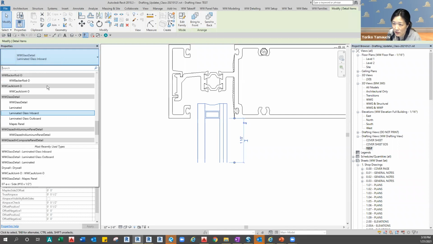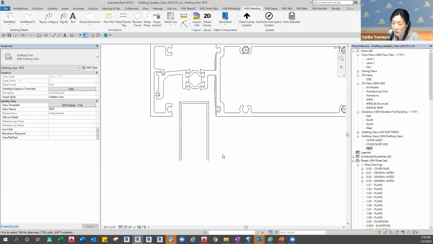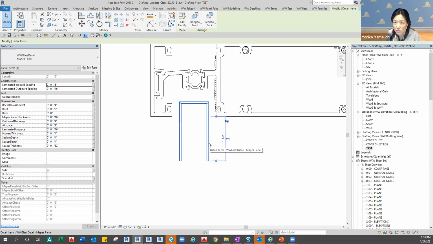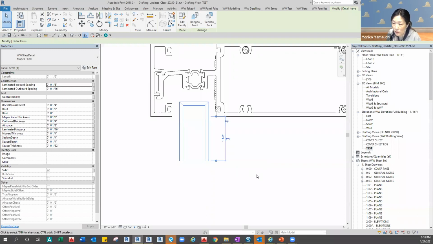Then MAPE panel, we just added a few weeks ago, since we started having a lot of MAPE panels within our system. So we actually simplified it, because the MAPE panel has the plastic core inside, has the hatching, but it just simply shows the outside of the board. So even this guy, if you like to change the panel thickness, you can change it over here, whatever the glass spec is or your specification of the panels.